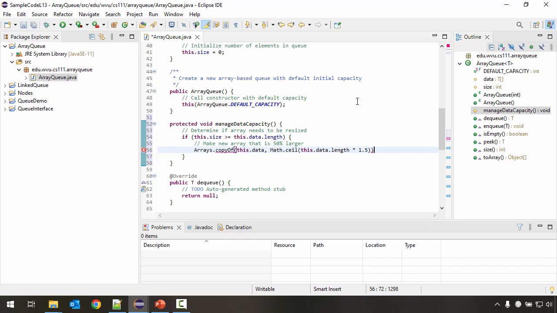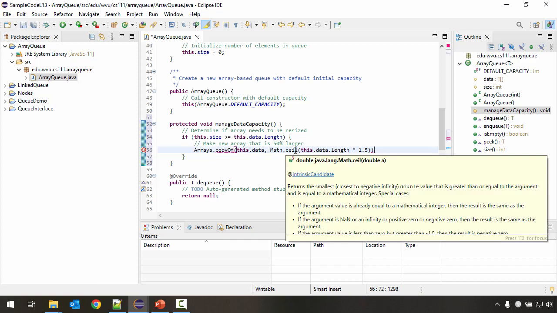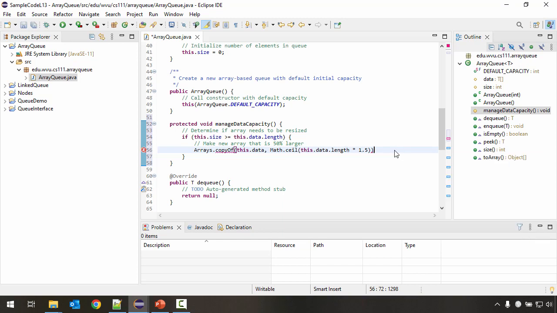This is going to take the ceiling of this value, which is the next integer that's larger than or equal to the size of whatever value I have here. So if I have 4.5, the next larger integer is 5. If this was already 5, 5 is equal to 5, so it's just going to return 5.